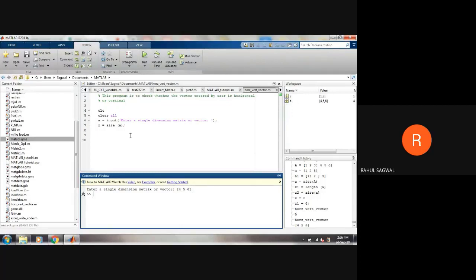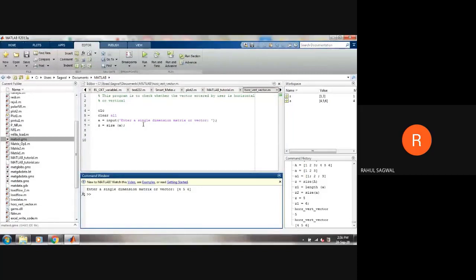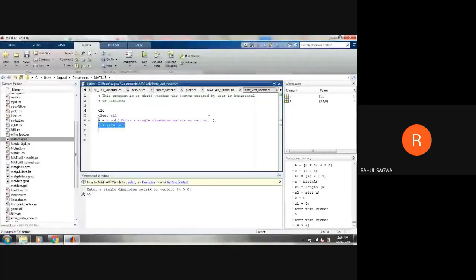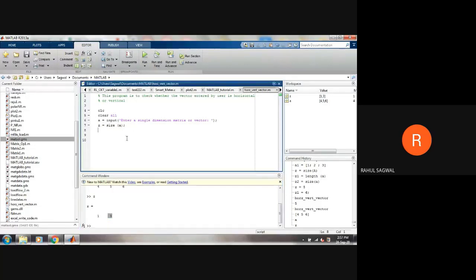Because we have a semicolon after this line as well as after this line, nothing appears in the command window as output. But these values are saved in variables a and z. You can see from here, or you can just type their name here, a. So a is a vector which has these values. Z contains its dimensions, one row and three columns. Okay, so far we have written this much code only. Next, we need to add some logic, so that by using this logic we are able to comment whether it's a horizontal vector or a vertical vector. So how can we do that? Anyone?